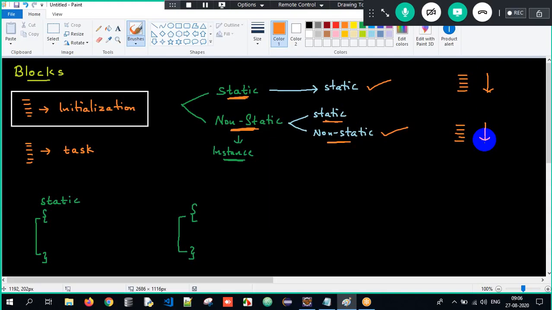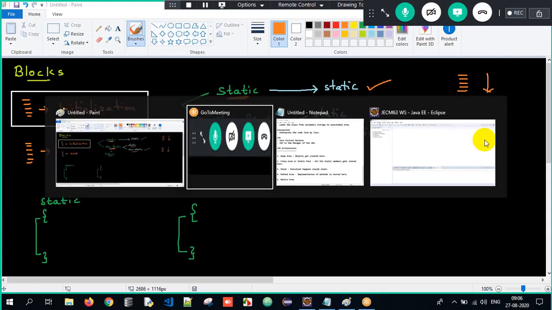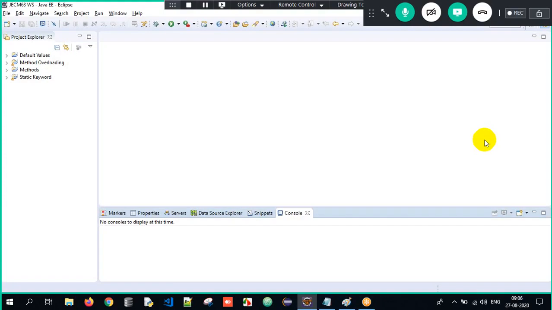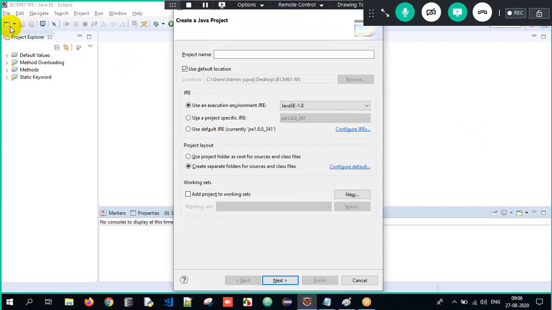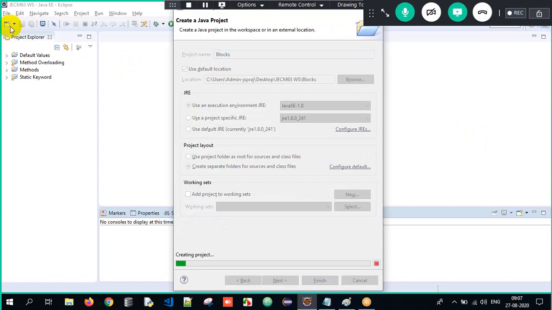Now I'll go back to my Eclipse. Let me create a basic project. Under File, let me create a new project, and I give the project name as blocks.